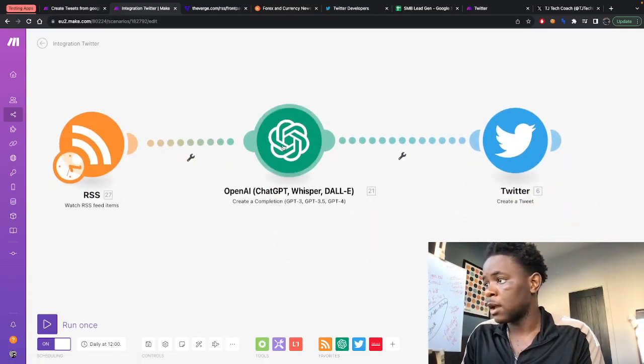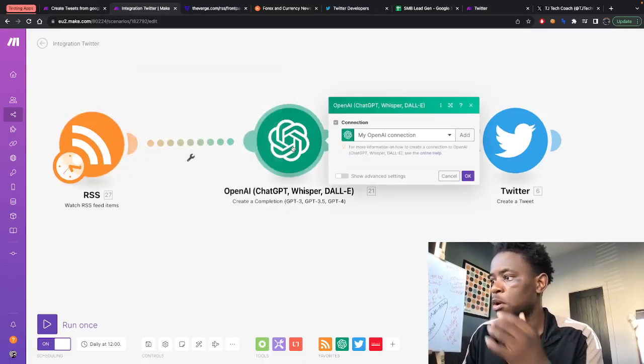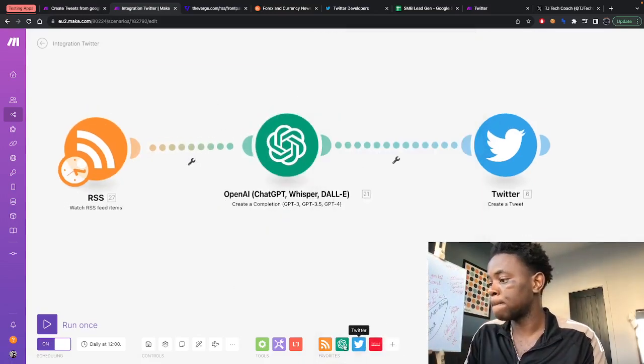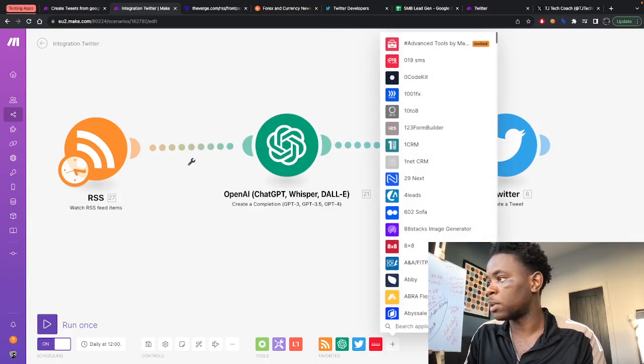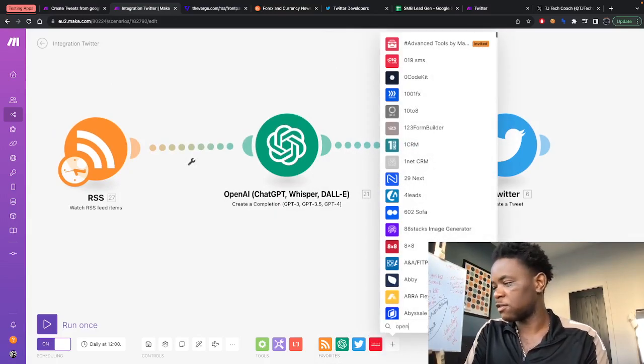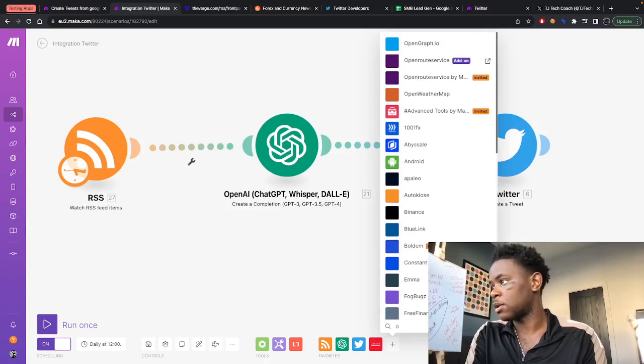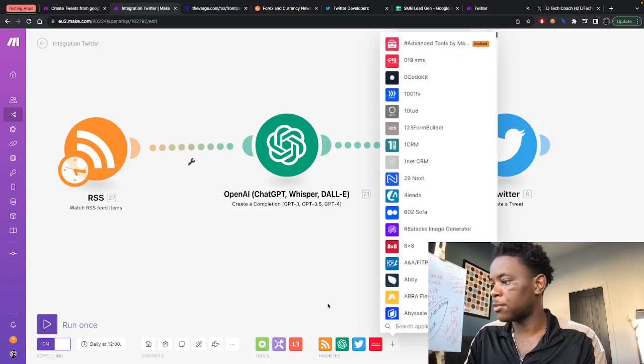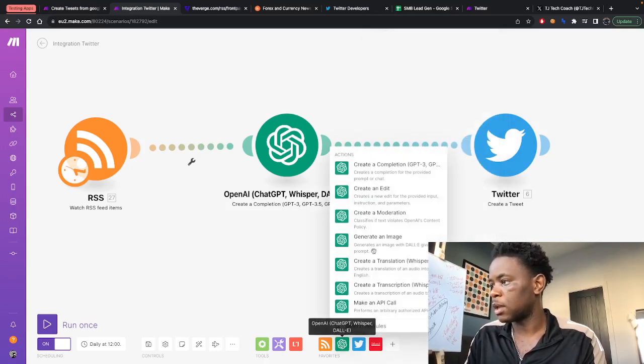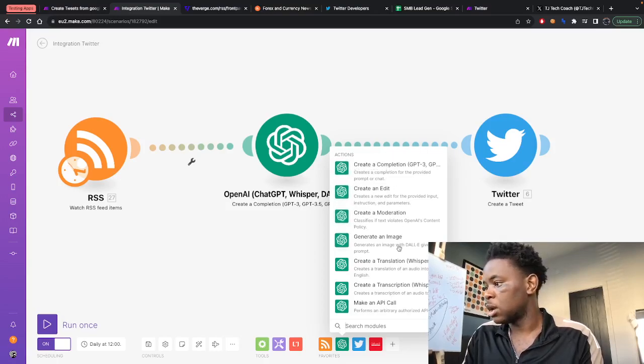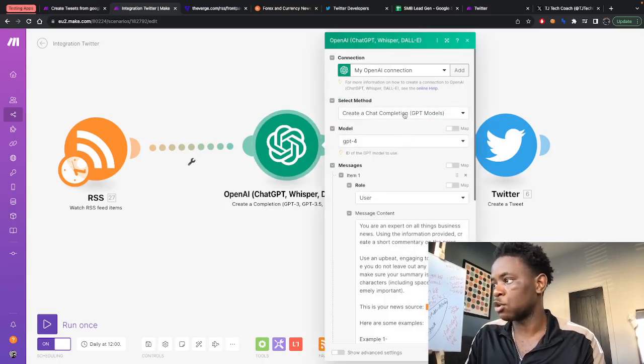Fantastic. And then next thing you want to do is you want to go over to the OpenAI module, and you're just going to find that by searching OpenAI over here. Yeah, there we go. If you just search OpenAI, it will come up, and what you want to do is select create a completion, and that will allow you to have access to different modules.